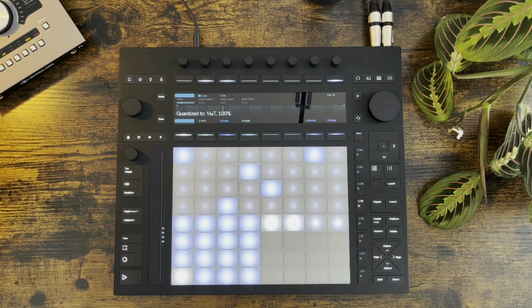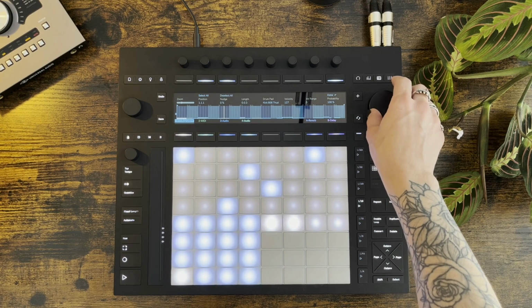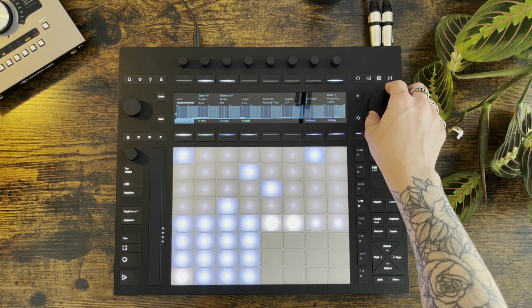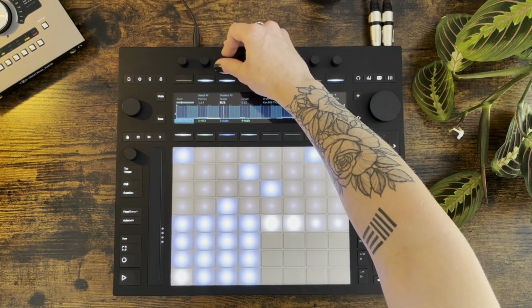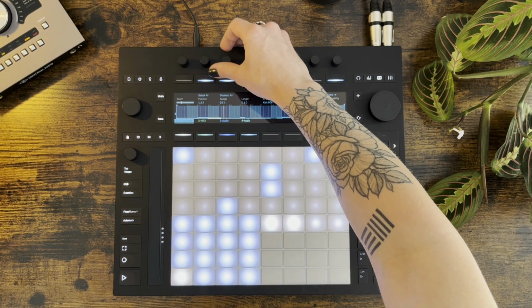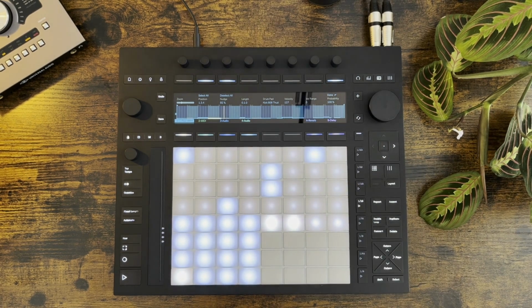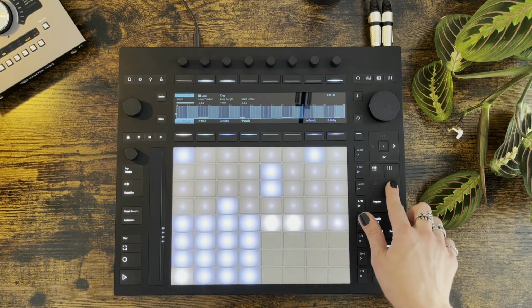I can also edit individual notes on Push. I'm selecting the note with the big jog wheel and pressing it to highlight the note. Then I can adjust its position, length or other parameters. And after editing, I press Done.